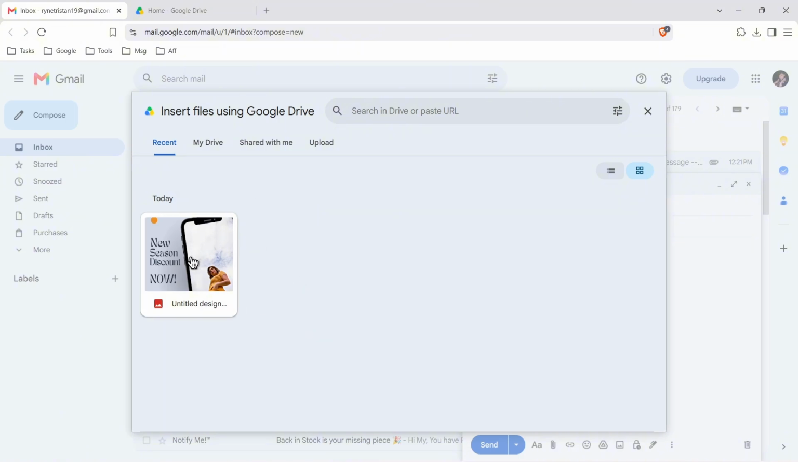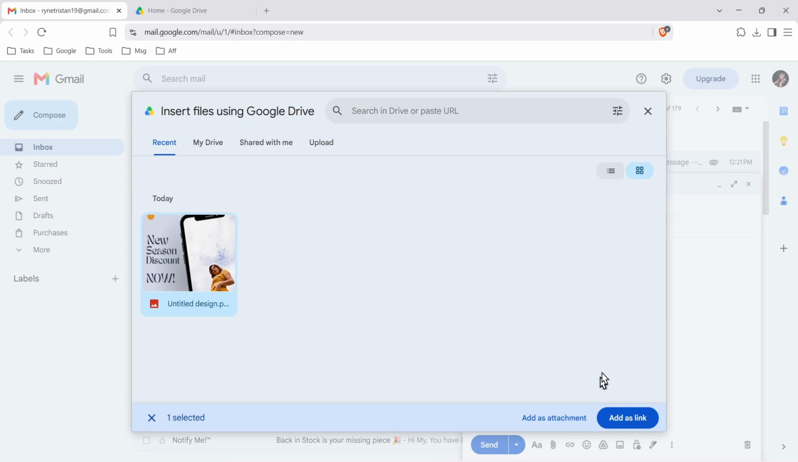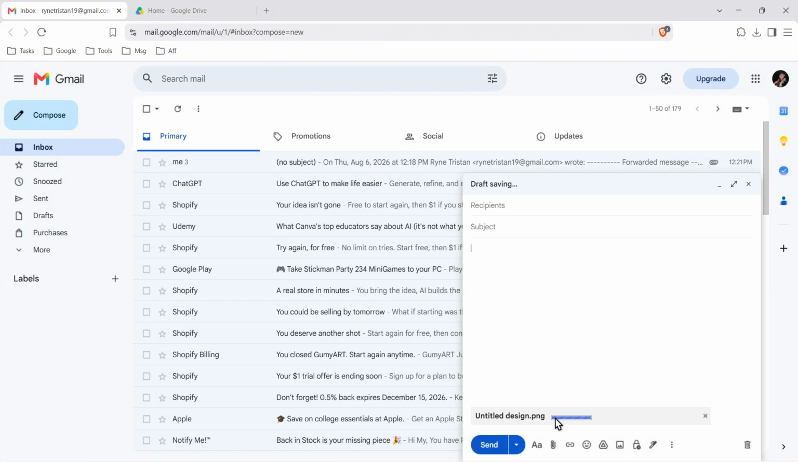Now go ahead and select the file that you wanted to include to the email. Click on it, and once it pops out, go ahead and click on Add as an attachment or add in as a link, right? So for example, attachment right here, wait a bit. And then once that's done, add in your subject, the recipients, and then just click on send.